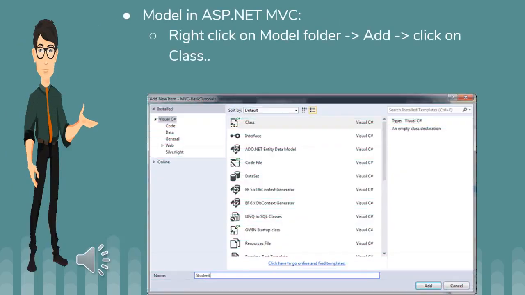Model in ASP.NET MVC. Model represents domain-specific data and business logic in MVC architecture. It maintains the data of the application. Model objects retrieve and store model state in the persistence store, like a database. A model class holds data in public properties. All the model classes reside in the Model folder in the MVC folder structure.